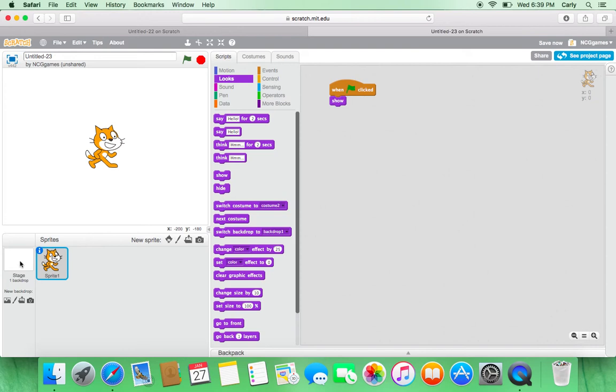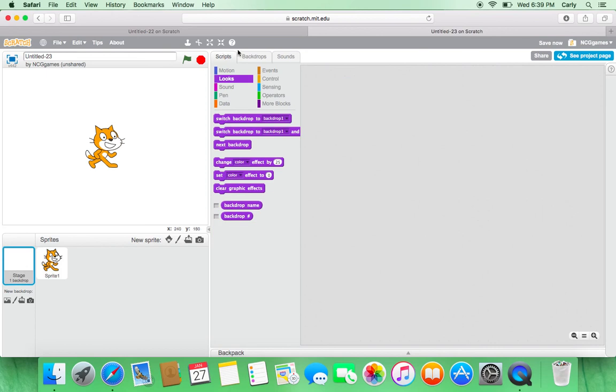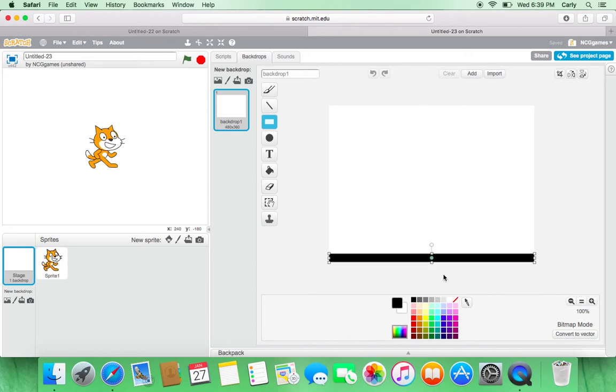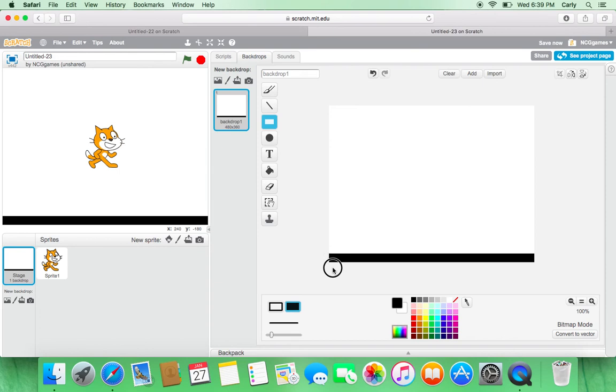Alright, then we want to click our start. Actually, before we do that, let's draw our ground. So pick one color that you want to be your ground. I think I'm going to do black as my ground. To make your background, you're going to go down here and click on backdrops. Then you're going to go up here and click on backdrops. And I use this rectangle tool, but you can use the line tool or anything else. And I'm going to fill it in, and my ground is just going to be a black ground, like so.